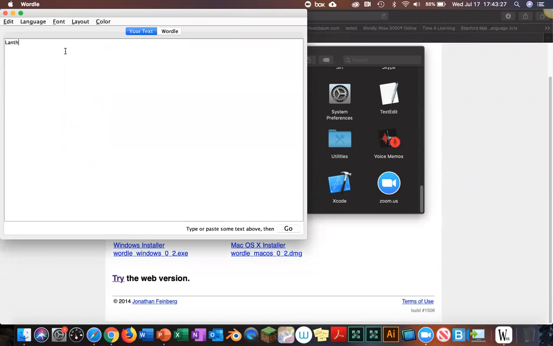I'm going to put all of the lanthanide series in here. Lanthanum, cerium, praseodymium, neodymium, promethium, samarium, europium, gadolinium, terbium, dysprosium, holmium, erbium, thulium, ytterbium, and finally lutetium.